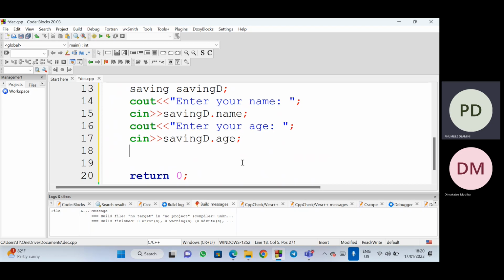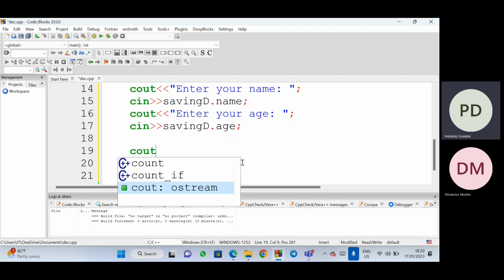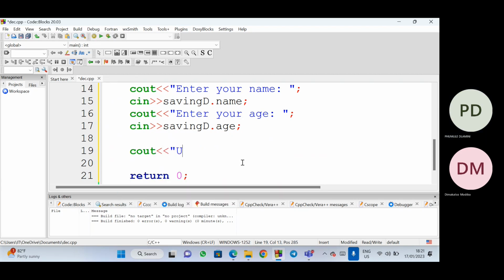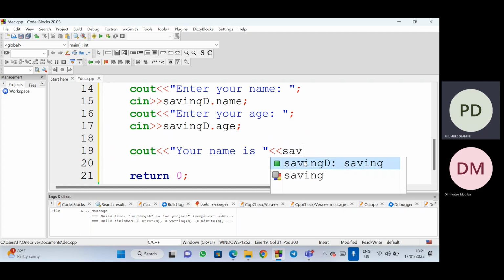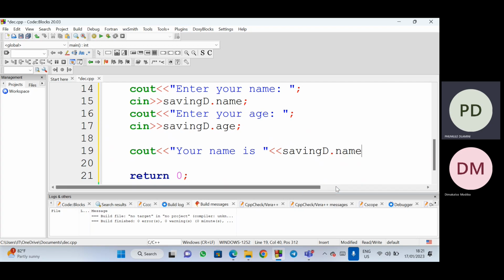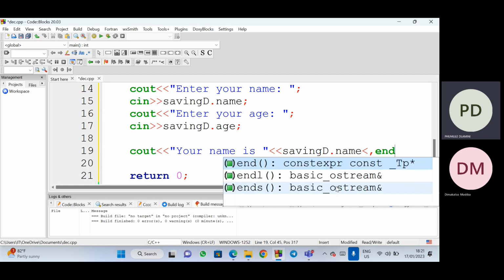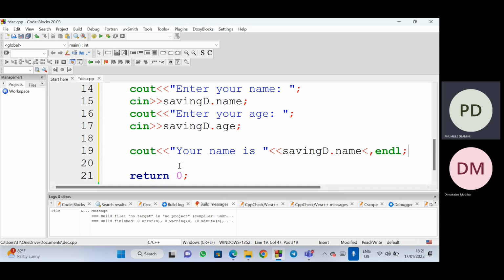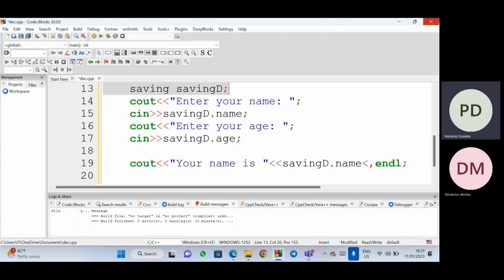So let's say I want to show, I can write a statement for cout. I say cout, your name. Your name is name. We use the same method again. We start with savings because we have to get into the structure. Dot, what am I looking for? A name. Then I can even write an endl. So this statement, if I put any name, say brilliant, is going to say your name is brilliant. So let me run this code with you.